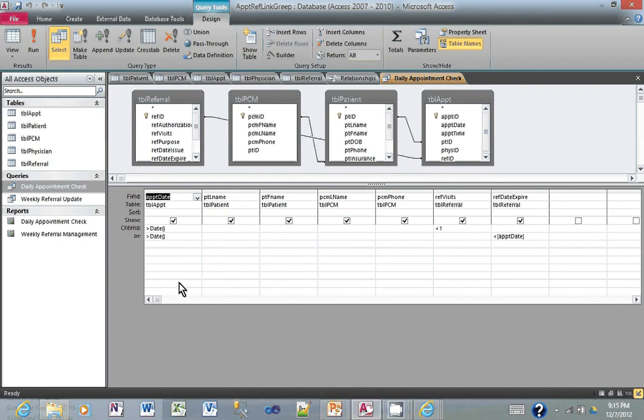What I did is I broke it down by criteria. The first criteria is anything after today's date, so I'm looking in the future. If the number of visits on the referral is less than 1, meaning they have no visits remaining on that authorization, then it's going to kick out in a report. Or again, looking in the future, date greater than today, if the expiration date is before the appointment date, then it's also going to kick out, meaning that authorization has expired.